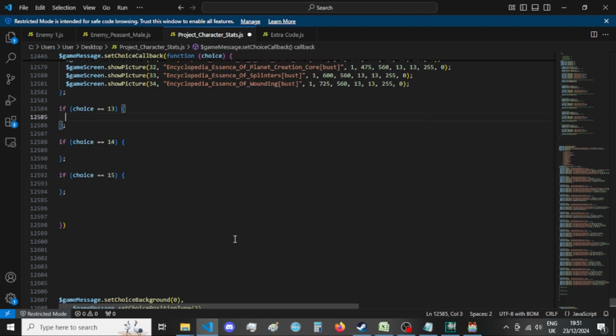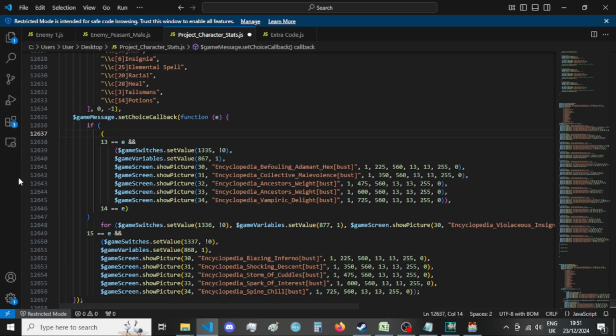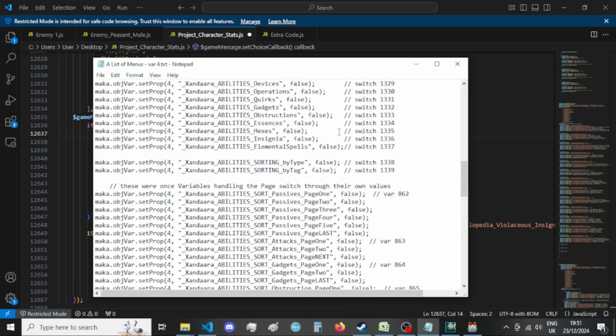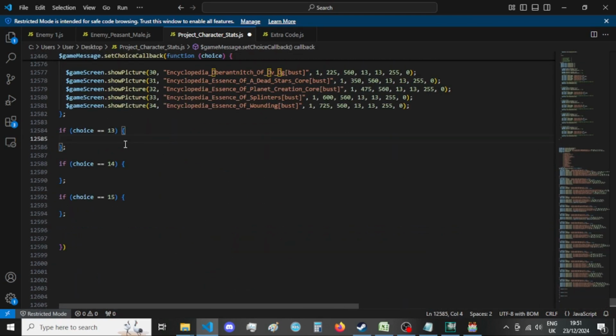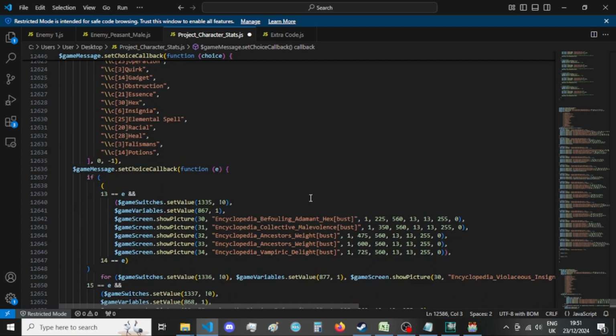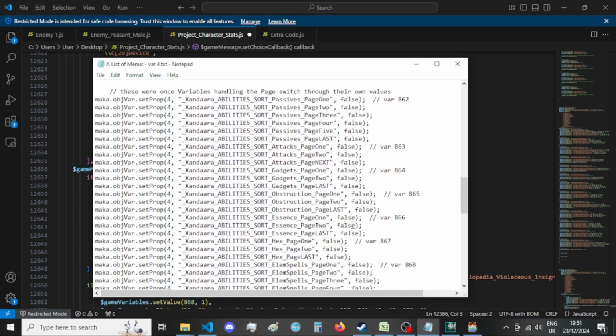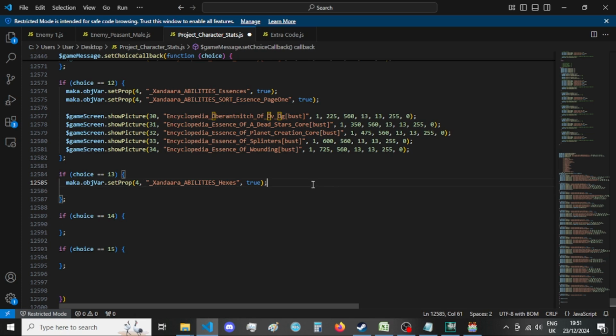Okay, now choice 13. So 12 is done. 13 will use 1335, which is the hexes. So the hex spell, hex ability archetype from the protagonist. And they're also gonna use variable 867, which is this part. Yes, good. True. Yes. Good.